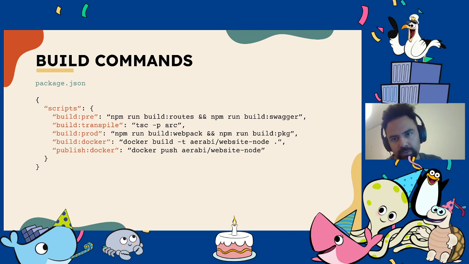We have a transpile job that transpiles with the TypeScript compiler. Then we have the prod build, which uses Webpack and PKG. So basically Webpack minifies, uglifies the code, and PKG packs them all together into one file. Or not, I think Webpack packaged them all together and PKG makes a binary out of it, if I'm not wrong. Yes. So the next one would be Docker build.